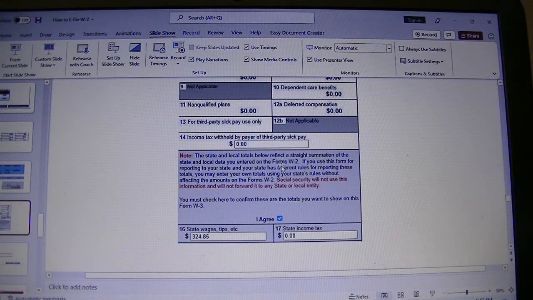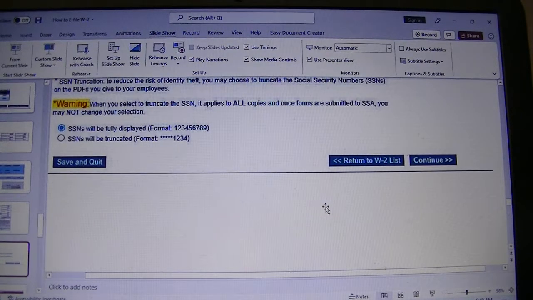And the W3 is going to pretty much have a spot for you to click on I agree on those, and it's going to show you the total for the state as well. And when you agree with everything, you click on agree. And then at the bottom of it, it is going to give you the option to select Social Security, to check if Social Security should be displayed in full or just a portion of it. So you can check whichever works for you, and then you can click on continue.